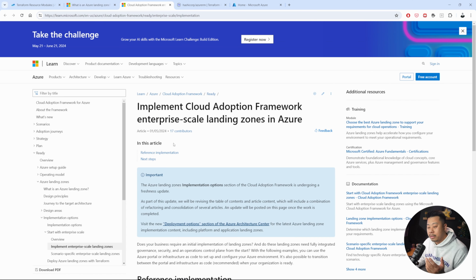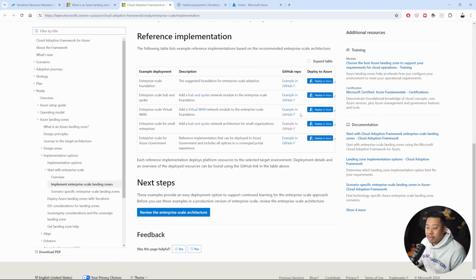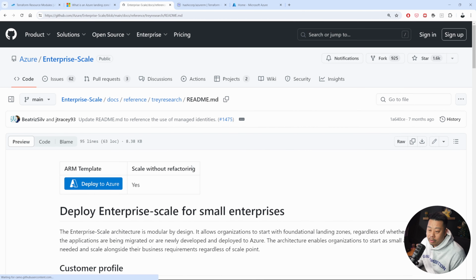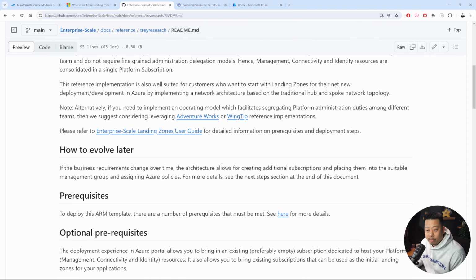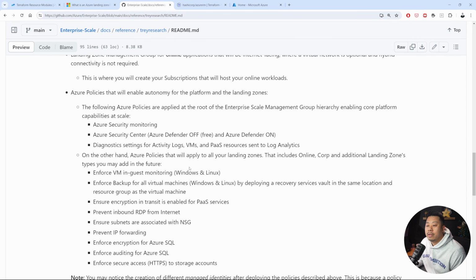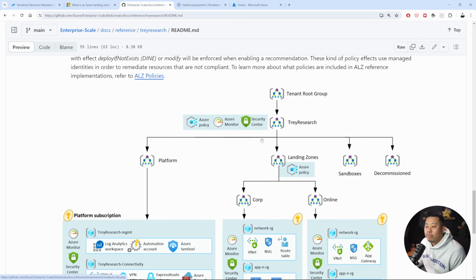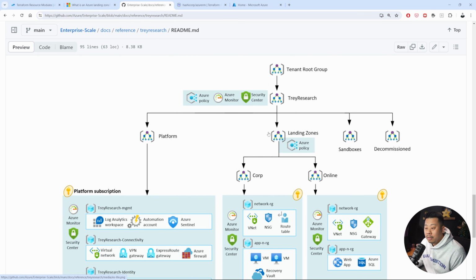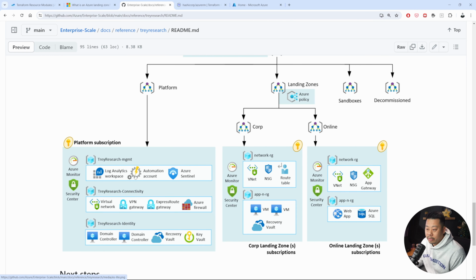If we click on the next link, I have reference documentation here. If you look at this one, which is the enterprise scale for small enterprises, originally I was going to build something along these lines. There's a key management group for the company, and then a landing zones management group and a platform management group, with subscriptions under those. The platform subscription has a whole bunch of monitoring, automation, the virtual networks, as well as the ExpressRoutes, VPN gateways and the firewall. And then some identity, which is domain controllers and backups.